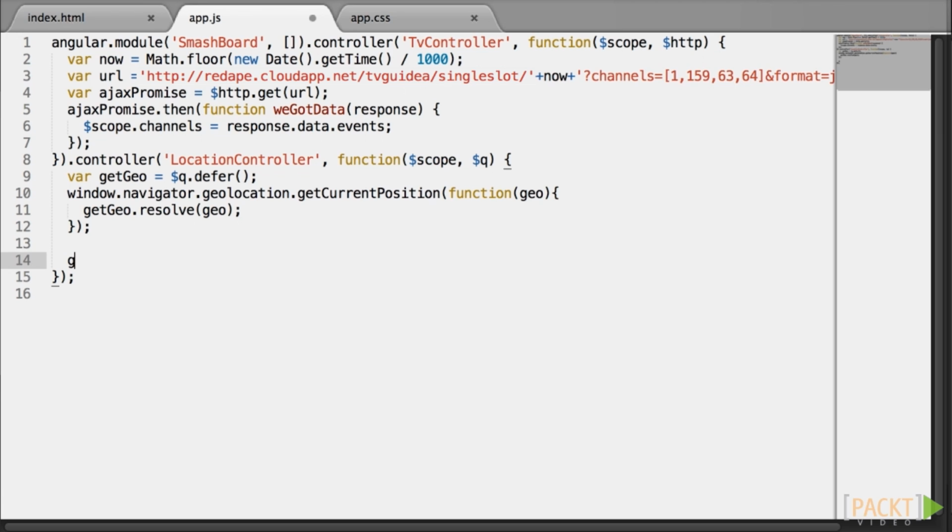Every deferred object, such as our getGeo variable, has a property which represents the outcome of the action. It is called .promise, and as you would expect, it is a promise object. This promise object works exactly the same as what we got from $http.get in a previous video, meaning it has a .then method, which takes a callback, a set of instructions basically, to decide what to do next. That callback will receive the geoposition object as a parameter because that is what we passed into the resolve function here.